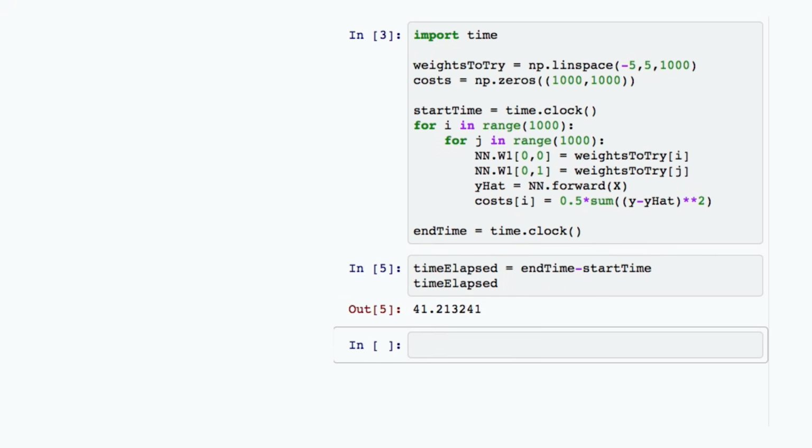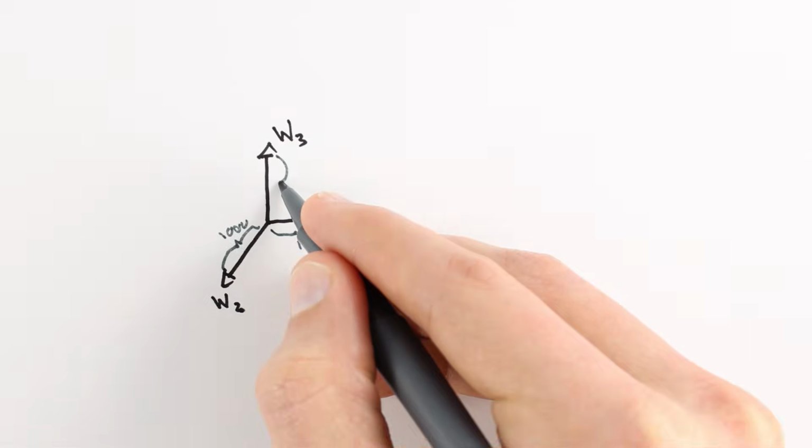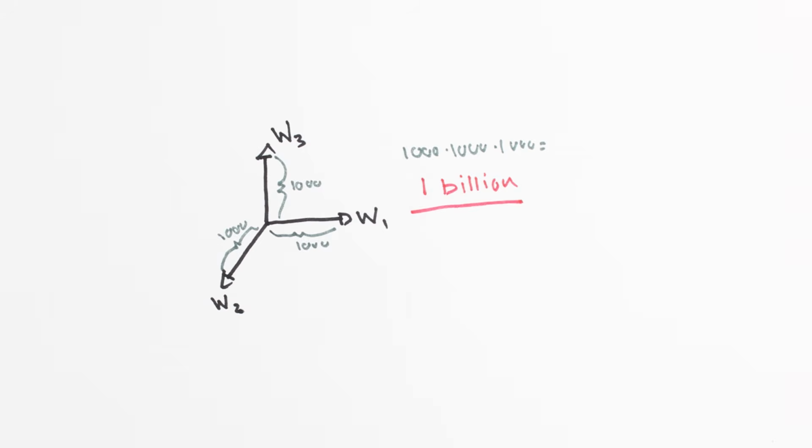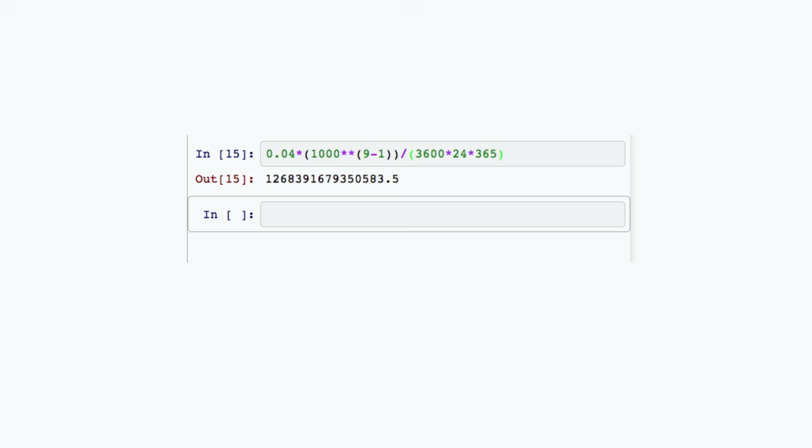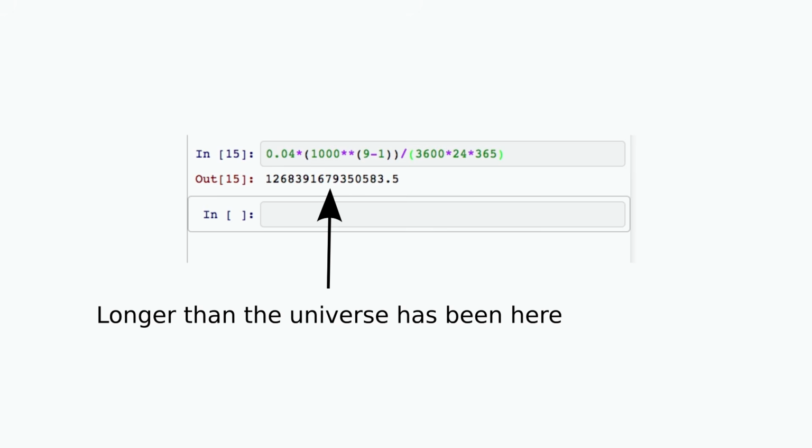The real curse of dimensionality kicks in as we continue to add dimensions. Searching through 3 weights would take 1 billion evaluations, or 11 hours. Searching through all 9 weights we need for our simple neural network would take 1,268,399,679,350,583.5 years. For that reason, the just try everything or brute force optimization method is clearly not going to work.